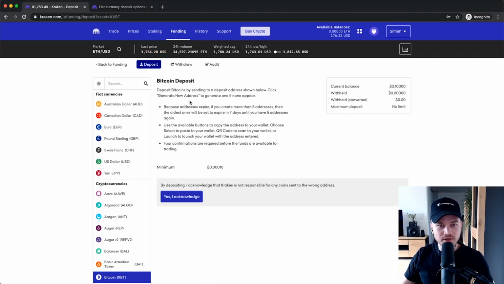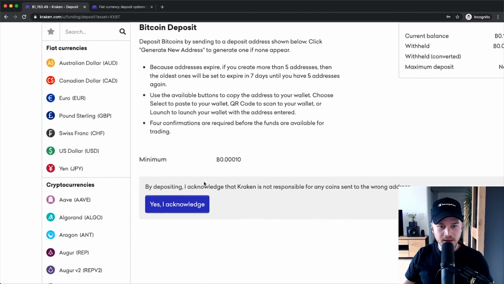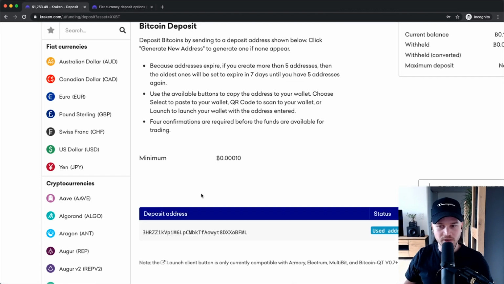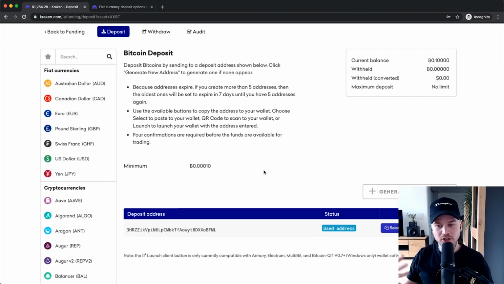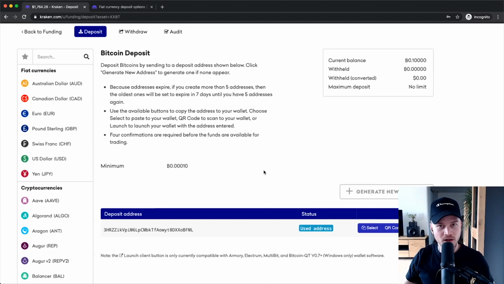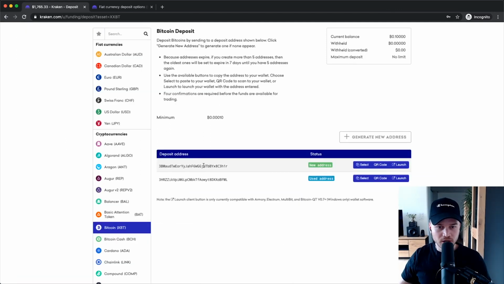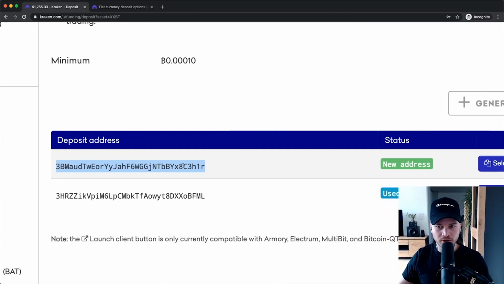Now, once you have decided on what coin you want to deposit, you can read this right here. And then you want to click on acknowledge. They're just saying that they're not responsible if you're sending it to the wrong address, so click on yes, I acknowledge. And then what you want to do is generate a new address for depositing cryptocurrency into your Kraken account. So you can click on generate new address right here. So then this will be the address that you want to send your cryptocurrency to, so that it will show up in your Kraken account.